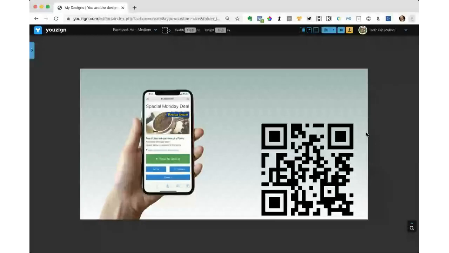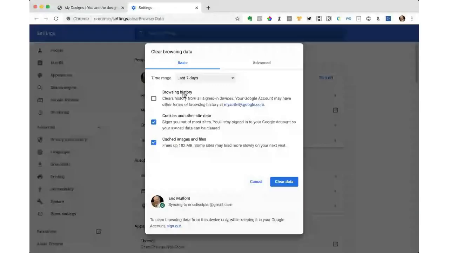So down here, under More Tools, click on More Tools, and then it's Clear Browsing Data. And when this screen opens, the only thing you don't want to clear is your browsing history, because that will delete all of the other stuff. All you want to do is clear the cookies and other site data, and you want to clear the cached images and files. Okay.